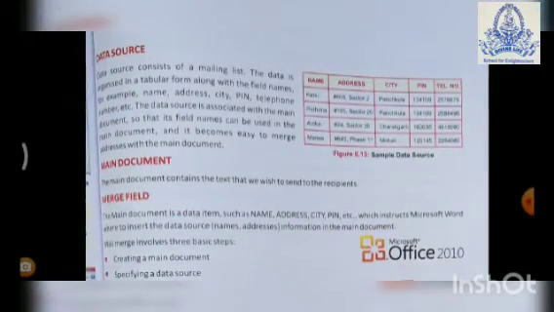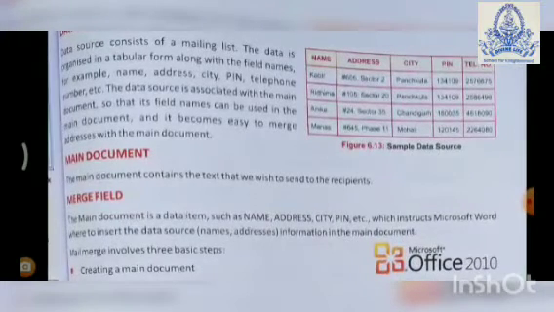Next, data source. What do you mean by data source? Data source consists of a mailing list. The data is organized in a tabular form along with the field names. Suppose name, address, city, pin, telephone number. That can be called a sample data source.